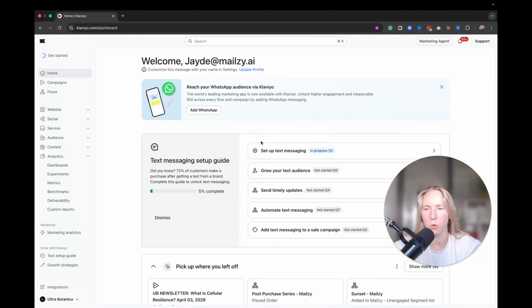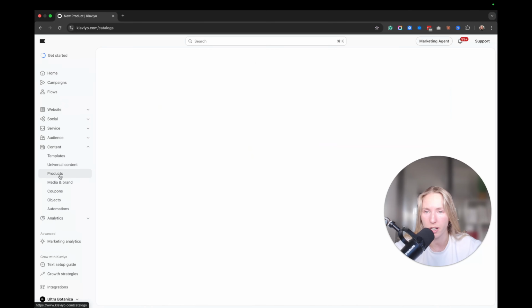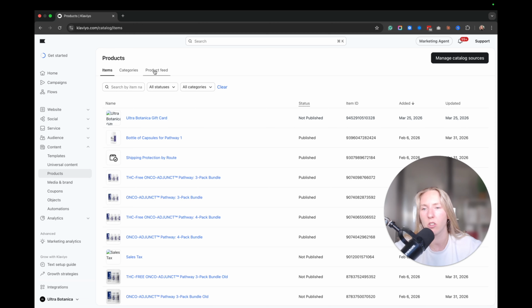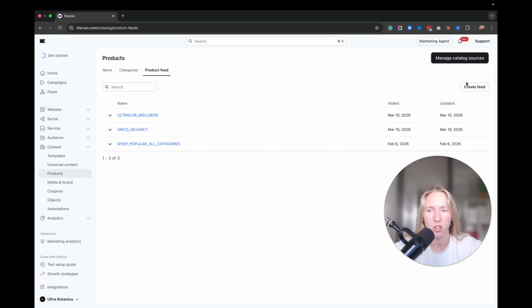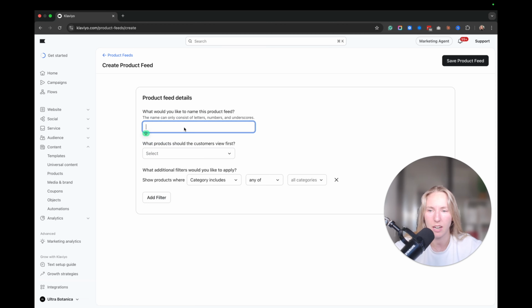All right, first things first, you want to open up Klaviyo and you're going to navigate to the left here. Most people teach this wrong, so pay attention. First thing you want to do is navigate to content and you're going to click on products, all right? And then you can navigate to product feed. Here, you're going to create a feed. So go to create feed and here we're going to say abandoned cart.